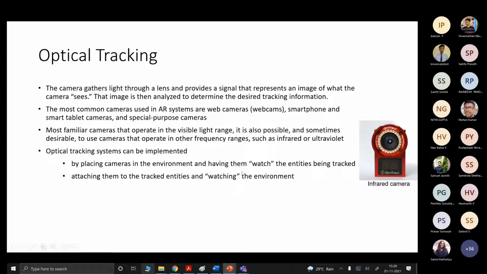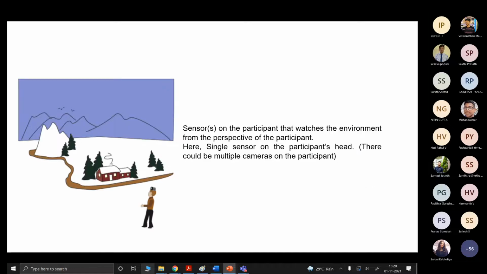So from these two scenarios, you can easily identify, or remember, what we have studied in VR. It can be used as outside-in and inside-out tracking. In the same way, what can be tracked, and examples, are provided here. The sensors are on the participants, and the sensor watches the environment from the perspective of the participants.